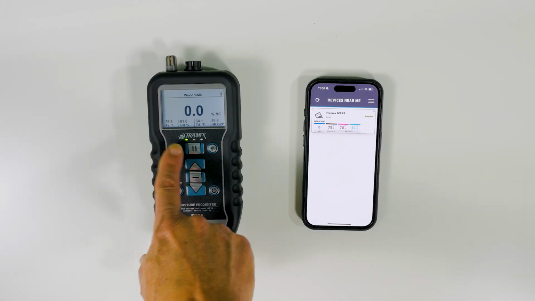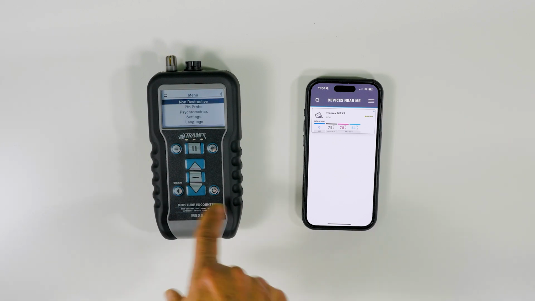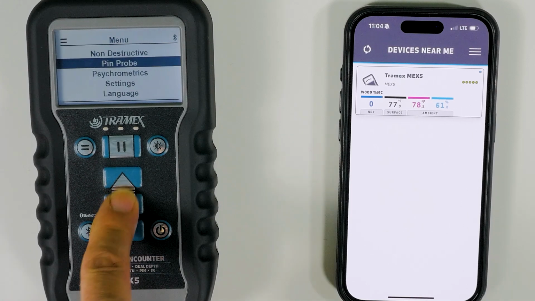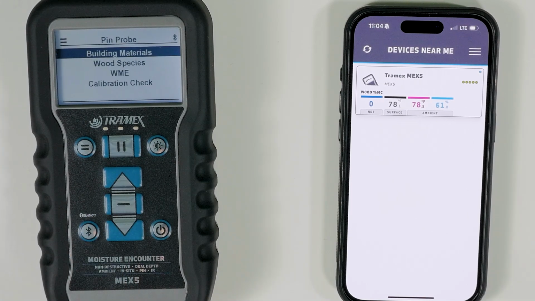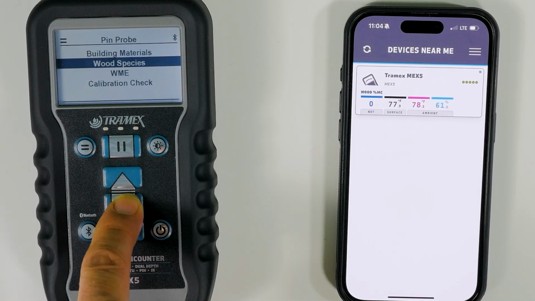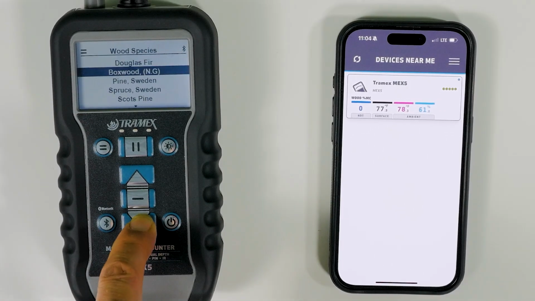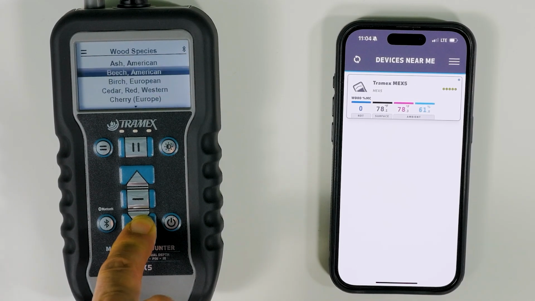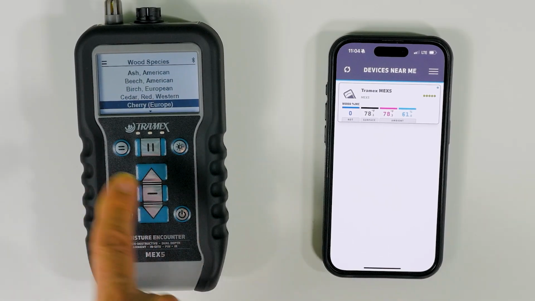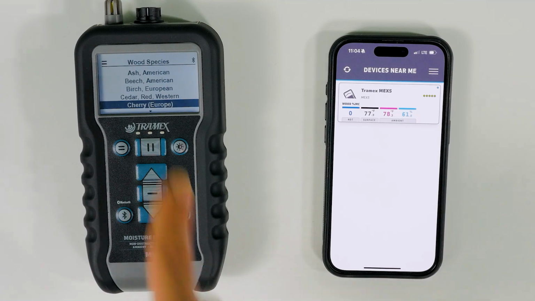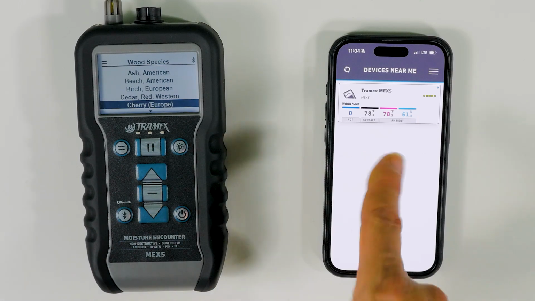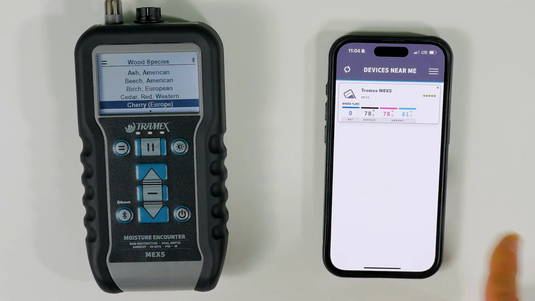So if we go into the menu on the MEX5, choose the pin probe option, and then choose the wood species, we'll see here that we have 20 species that have been pre-programmed into the MEX5. Now if we want to change or add different species, we go over here to the Tramex Meters app, which I've already turned on and connected to the meter.